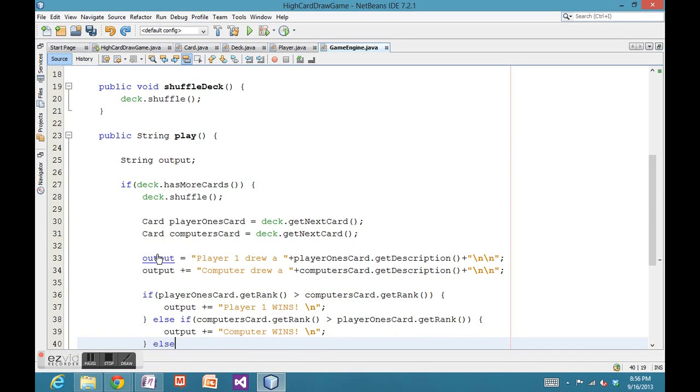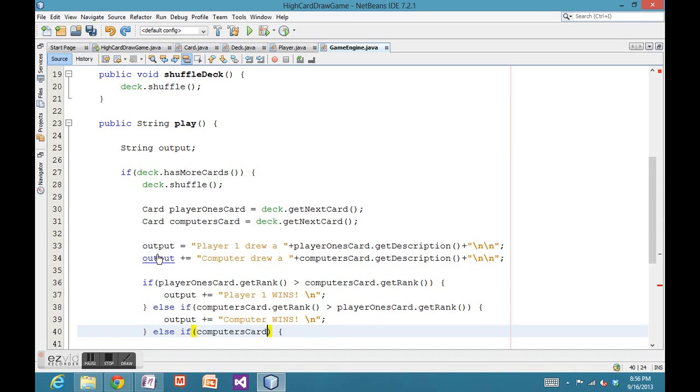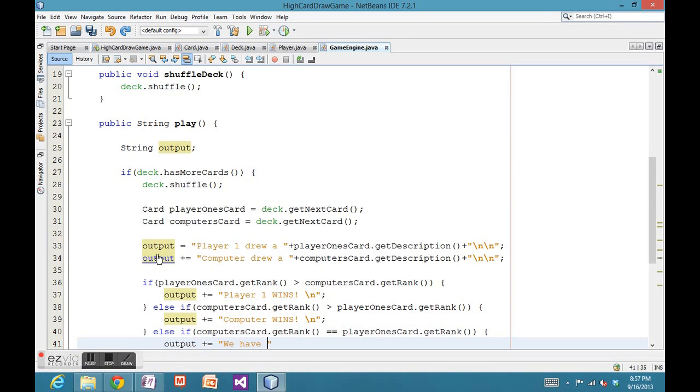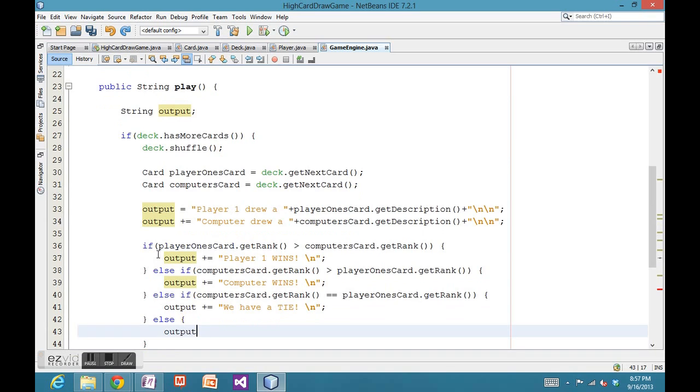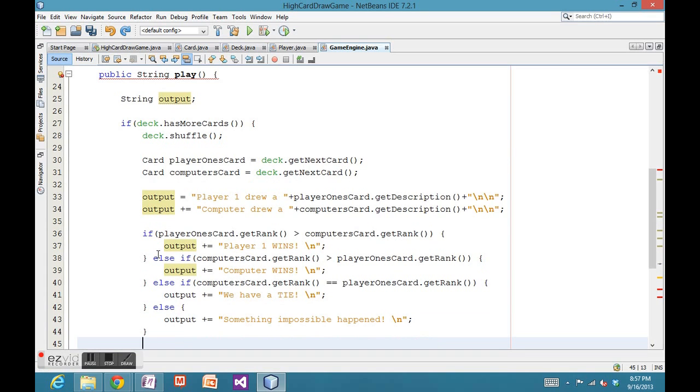And what if they draw? We do else if computer's card dot get rank equals player 1's card dot get rank, we have a tie. Alright, at this point we would have exhausted all the possible conditions, but in the event that there's something else, then we say something to the effect of, something impossible happened. Of course, we'll never ever get to that point unless there's some ghost in the machine.